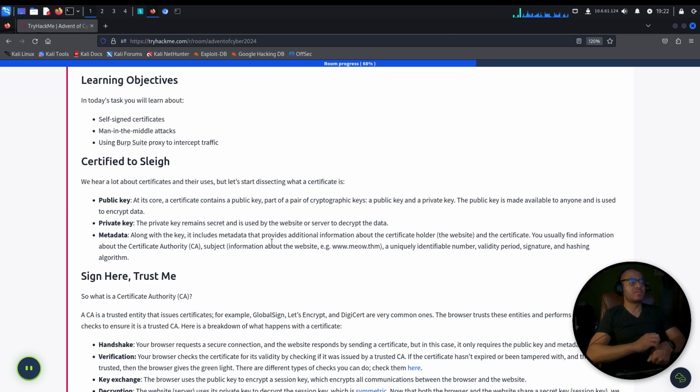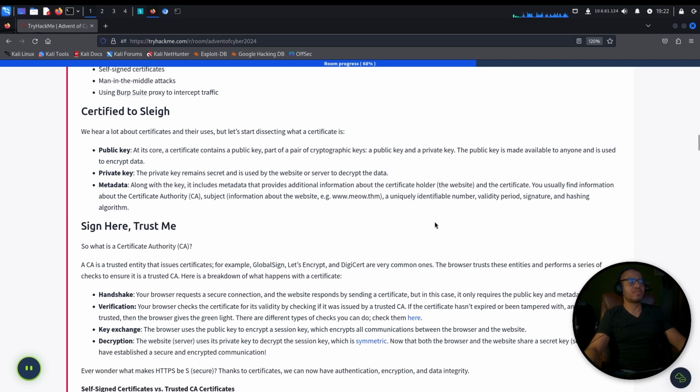Public key. At its core, a certificate contains a public key, part of a pair of cryptographic keys, a public key and a private key. The public key is made available to anyone and is used to encrypt data. The private key remains secret and is used by the website or server to decrypt the data.